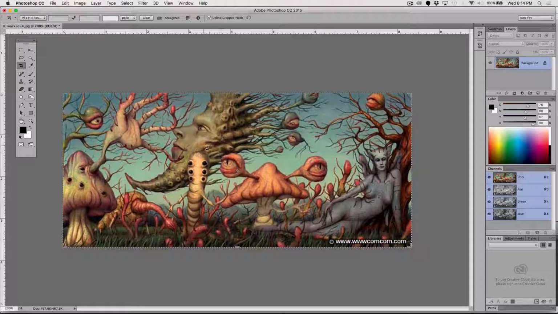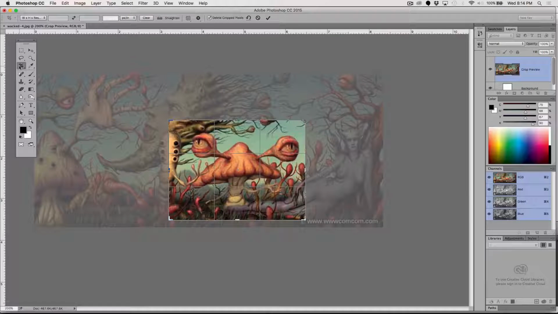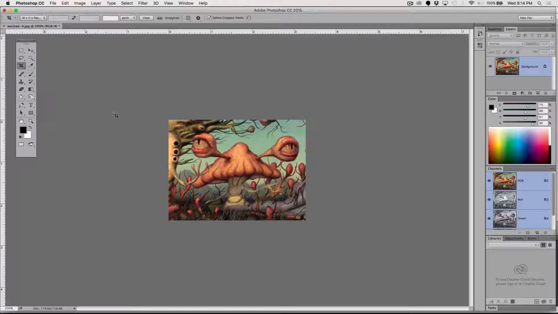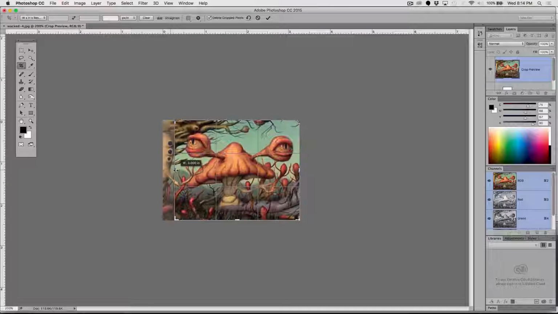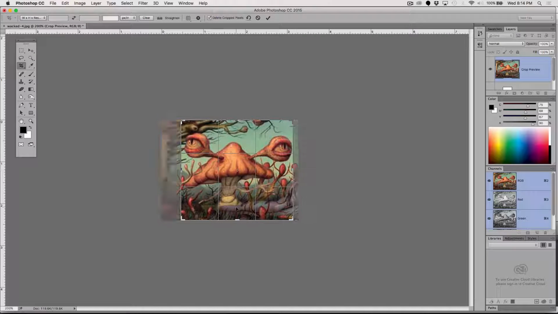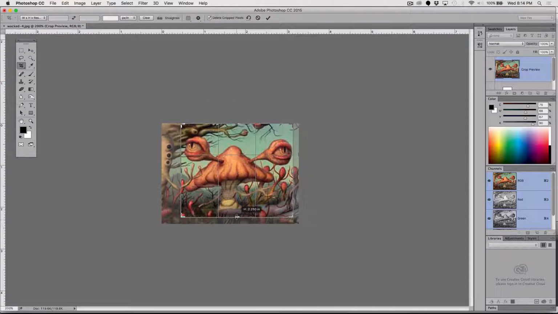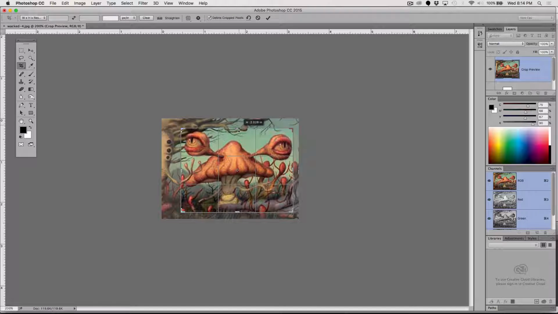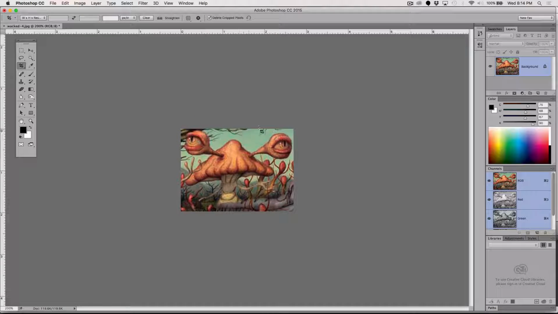All right, I am in Photoshop and I'm going to crop this so just this mushroom guy is in the image using the crop tool. I'm in Photoshop and hit the return key. I think I can still crop this some more. So I'm going to get up to the mushroom edges and to the top and bottom and hit the return key.